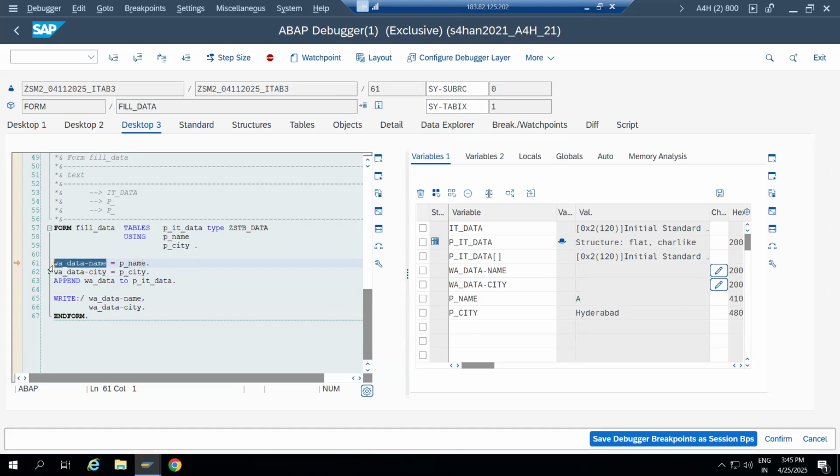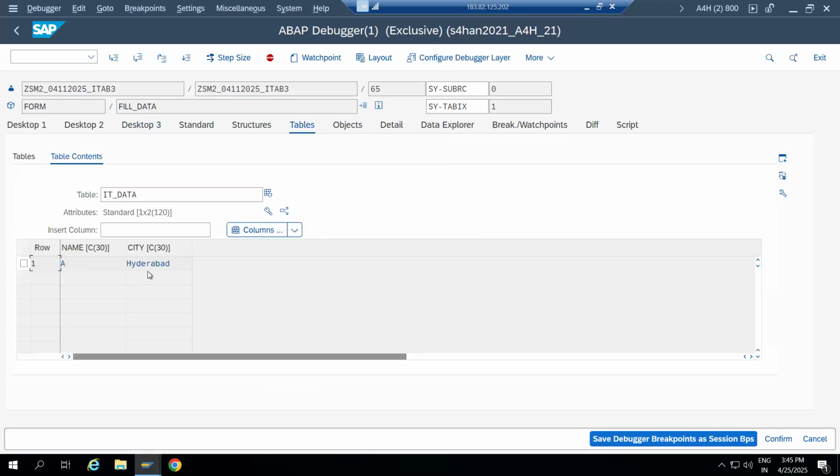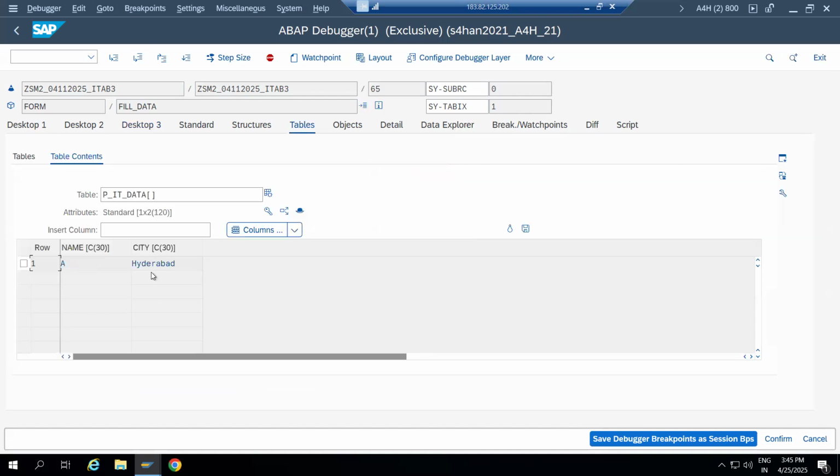And if I execute this one, see, one record got inserted here, A Hyderabad. And if I go inside of this internal table also, it is filled with the same.